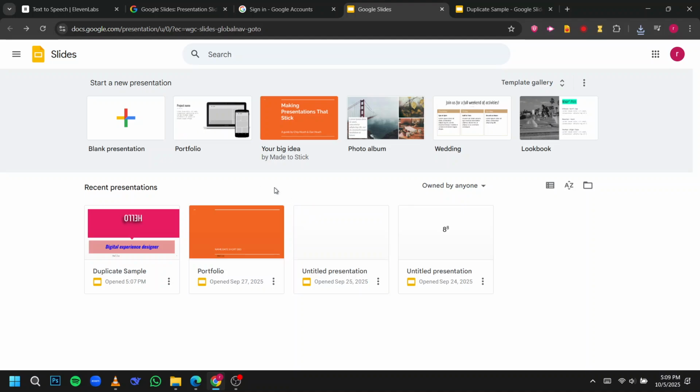Here, you'll have the option to start fresh with a new presentation. You can either click on a blank presentation if you're starting from scratch, or if you prefer, you can choose a theme that catches your eye. Selecting a theme can give your presentation a cohesive look, but feel free to go with a blank canvas if that's what you need for this task.